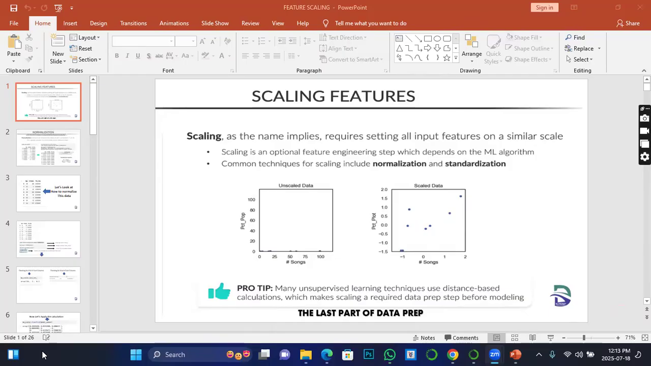All right. Scaling features. Scaling feature. Can we proceed or should I wait?